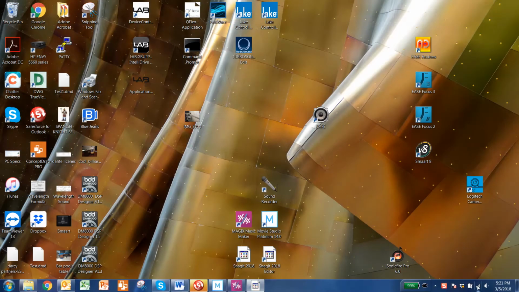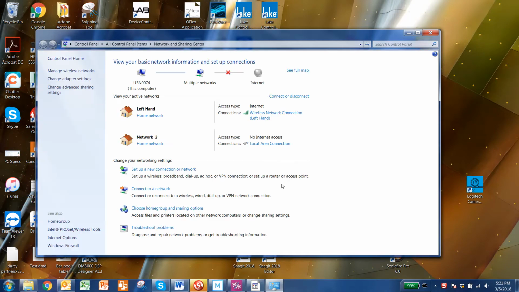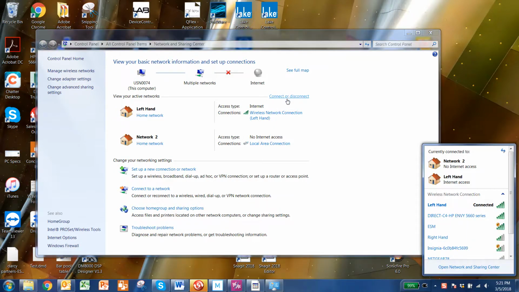To start, let's first verify all other NIC connections on your PC, such as your wireless, are turned off and the only active connection is the one connecting to the DM8000. Windows can often struggle with dealing with multiple active NIC connections.